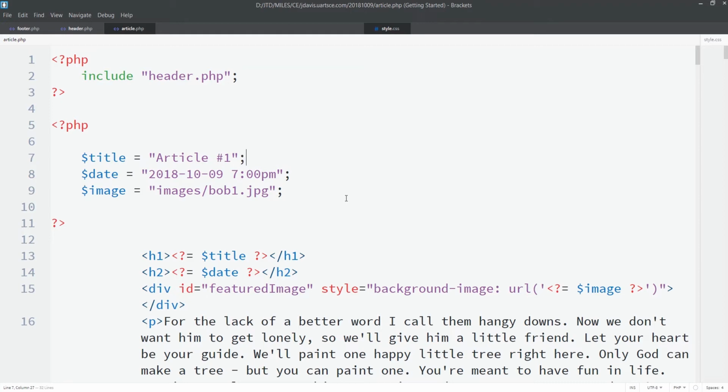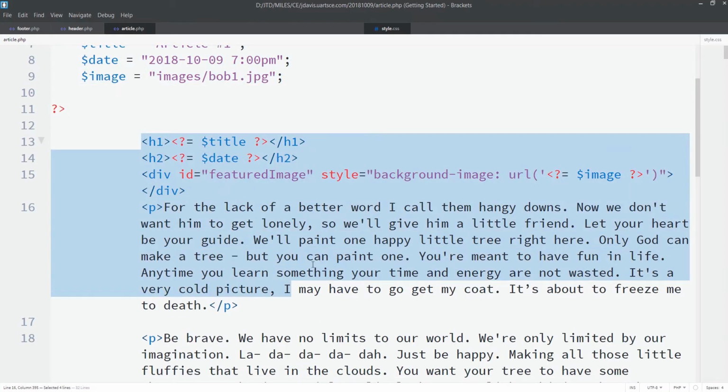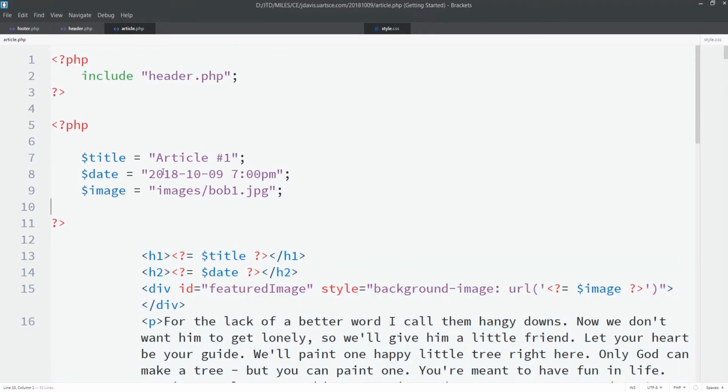So the first thing we did was we started to separate out where the content is from, this is the actual literal content up here, and this is our HTML template down here. So the last thing we need to do is change this article PHP file so that it will actually work for all 3 articles and not just this first one.